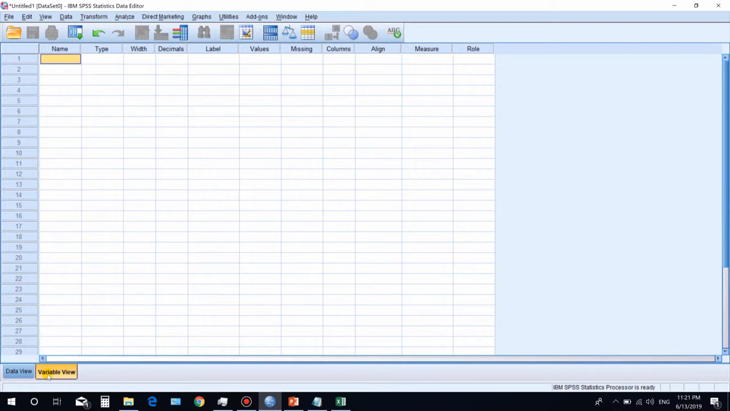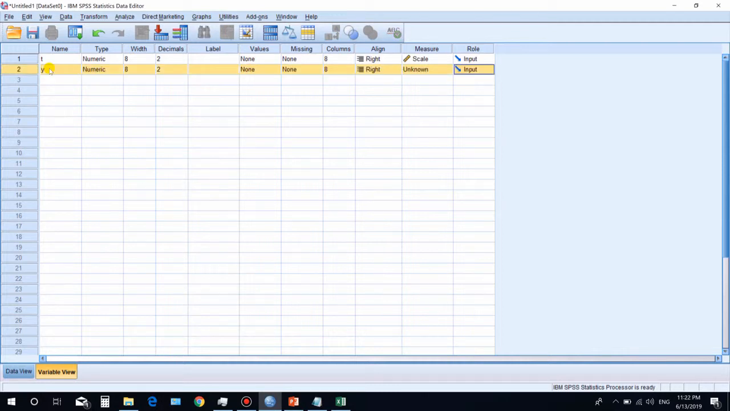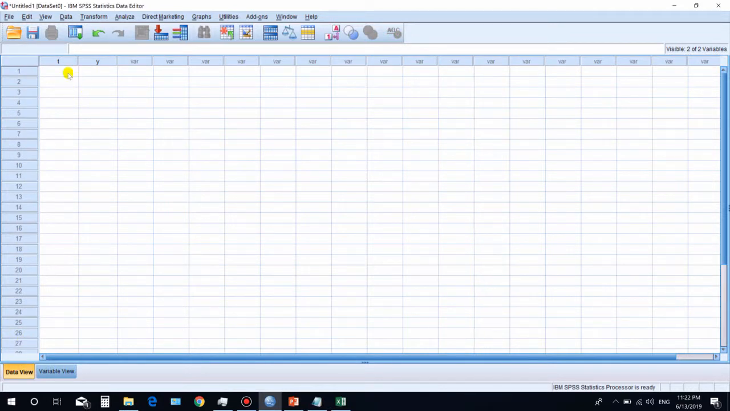For example, I have T as time. Enter. We don't need to change this. Decimal 2 is good. The measure should be changed to scale. Now, I want to define my methane yield, which is Y. Enter. Decimal 2 is good. Measure should be changed to scale. Okay. Now I go to data view. As you can see, we have T and Y in here.